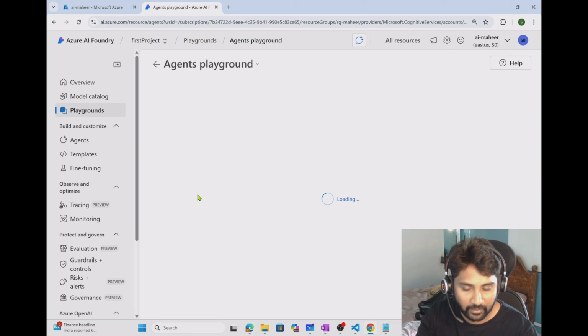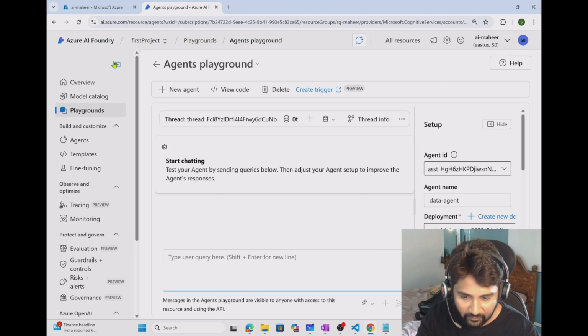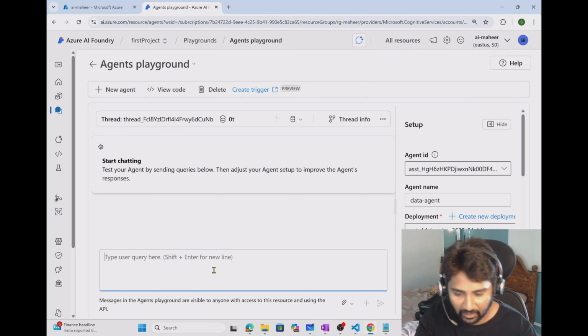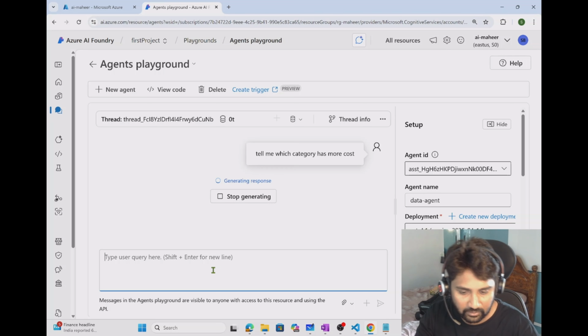Let me hit the let's go button, and now let's select. See, I selected my agent only. So this is where I can start my conversation here. So I can ask the same questions. Tell me which category has more cost. So I'm asking my first question, and let's see what response it generates to this question.